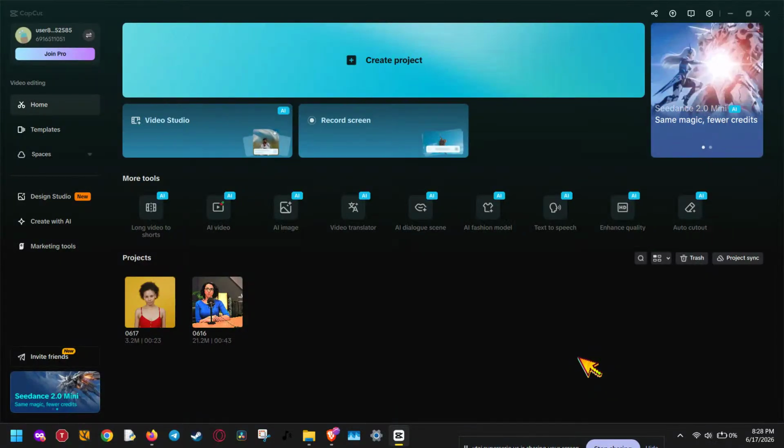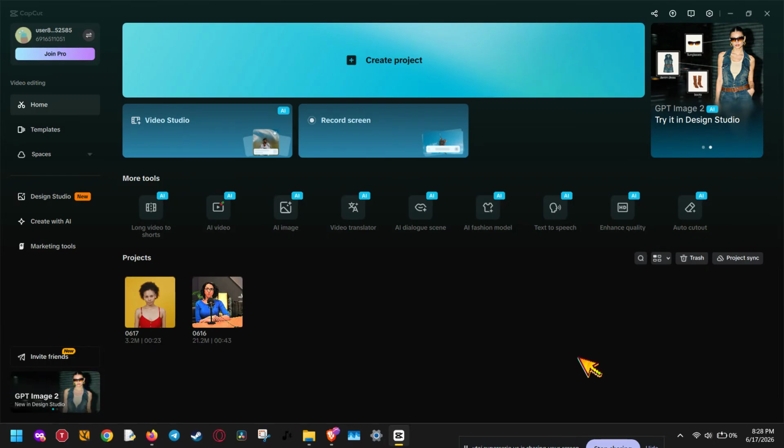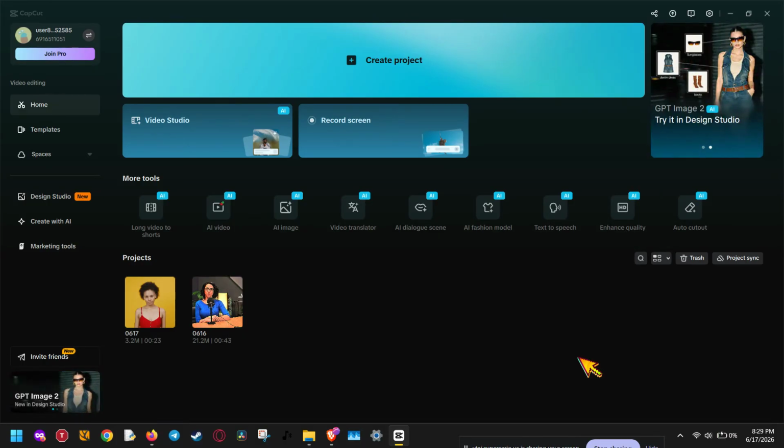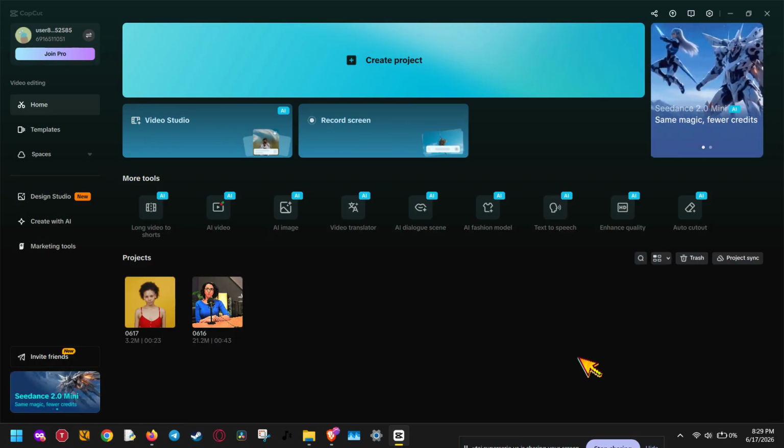If you accidentally deleted a CapCut project, don't panic, because in many cases you can still recover it. In this video, I'm going to show you exactly how to recover a deleted CapCut project step by step, including the built-in recently deleted option and what to do if the files were removed from your computer. This is a super useful fix if you lost a project by mistake and want to get your edits back as quickly as possible.